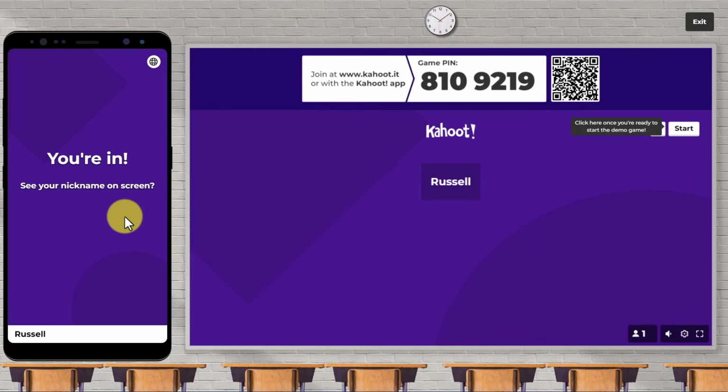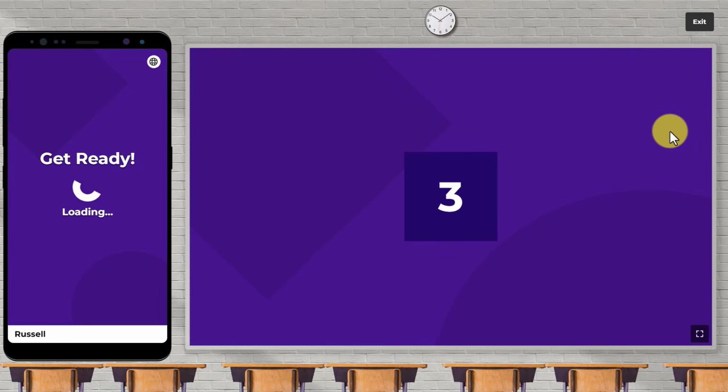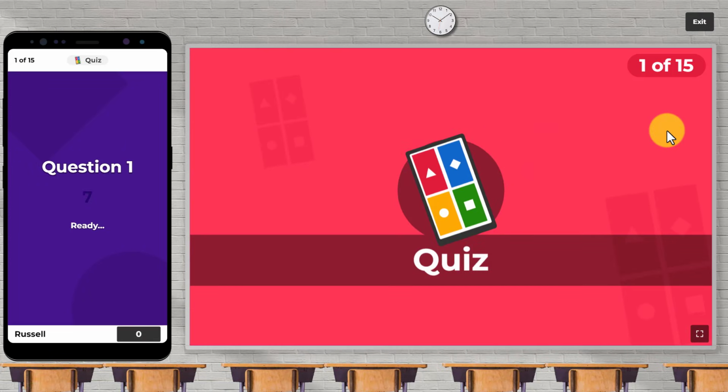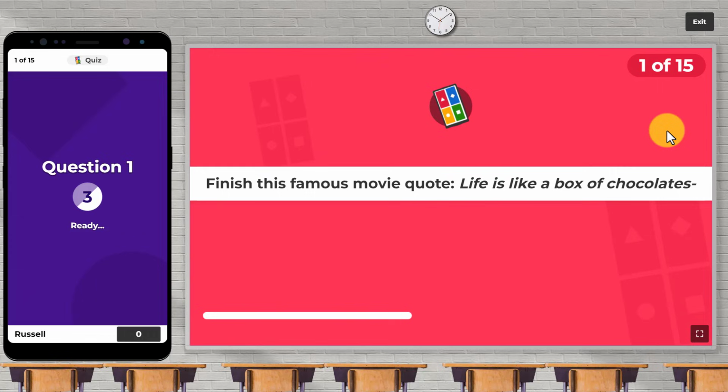So the student's now waiting for everybody to log in. Let's imagine now that everyone is logged in. The teacher clicks on this button and the game starts. Now what happens is certain questions come onto the screen and the student has to choose the best answer. So watch for the first question, it's worth double points. Finish this famous movie quote, life is like a box of chocolates.